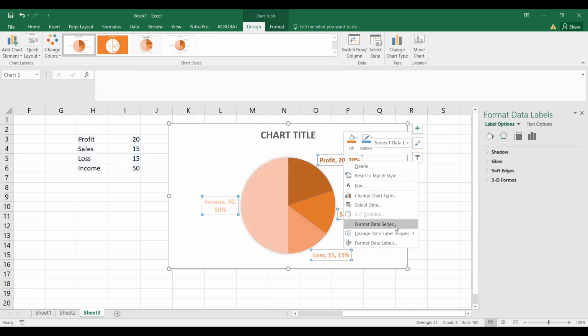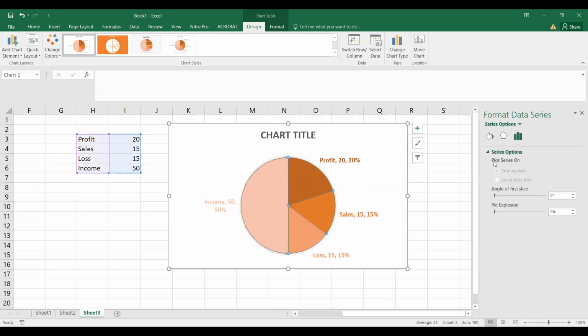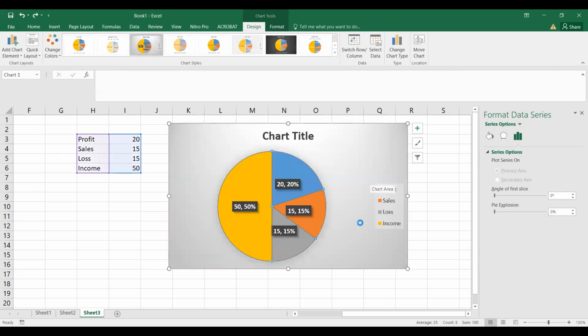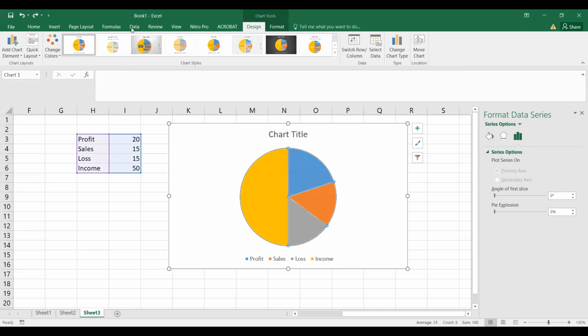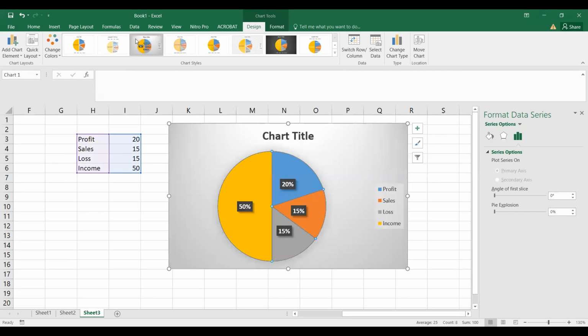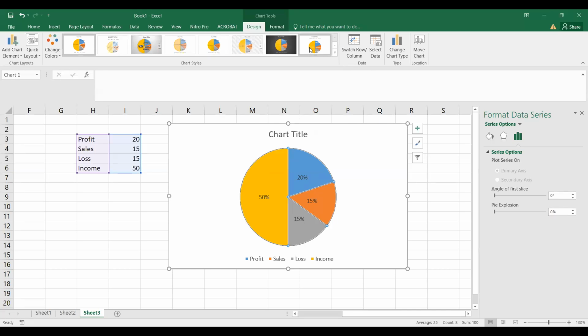Now this is your format data series. I have just gone with the labels. I can change the series also. Instead of this 20, it will mention the percentage only. So you can go with those options also. If I have this data, go with this one, then it will show you the percentage only: 15, 20%, 15, 20%, 45%. So that will work accordingly.